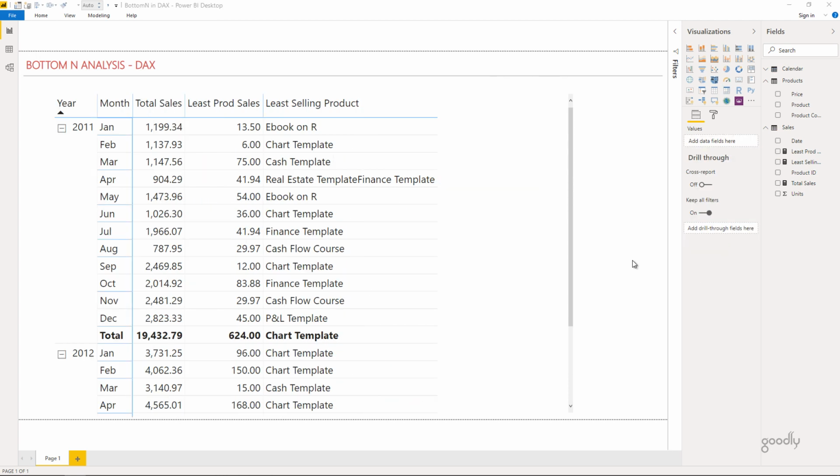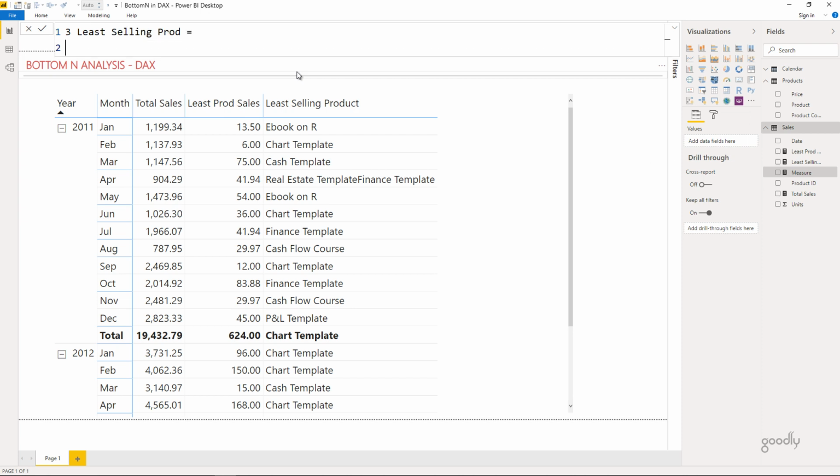I'd like to tweak the question a little and get the names of the 3 least selling products. All right, so I'm going to come here, write another measure and call it 3 least selling products. Now this measure is going to be absolutely the same. It's just the ranking of the products which is going to change. So I'd like to keep rank 2, I'd like to keep rank 3, and I'd like to keep rank 4.